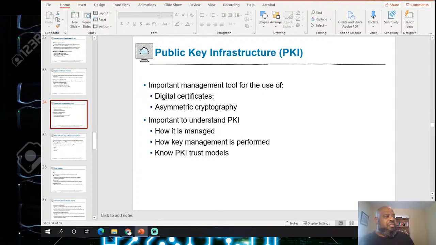Public key infrastructure is an important management tool to use. It uses digital certificates and asymmetrical cryptography, right? That's a public and private key. It's important to understand PKI, how it's managed, how key management is performed, and the known PKI trust models.